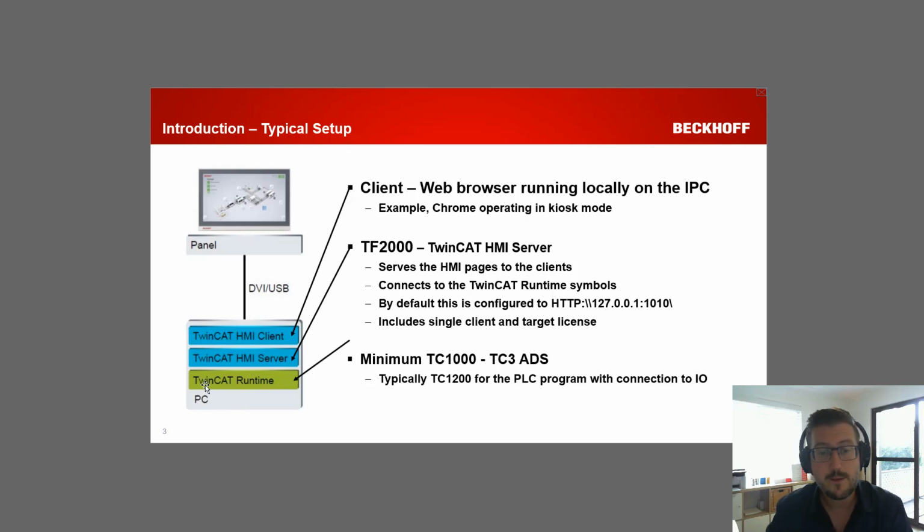So as we say, IPC, the TwinCAT runtime, the HMI server. The HMI server is going to be doing the communication between the runtime, and it will look after then setting up the connections to the client. So this is a little bit of a breakdown here.